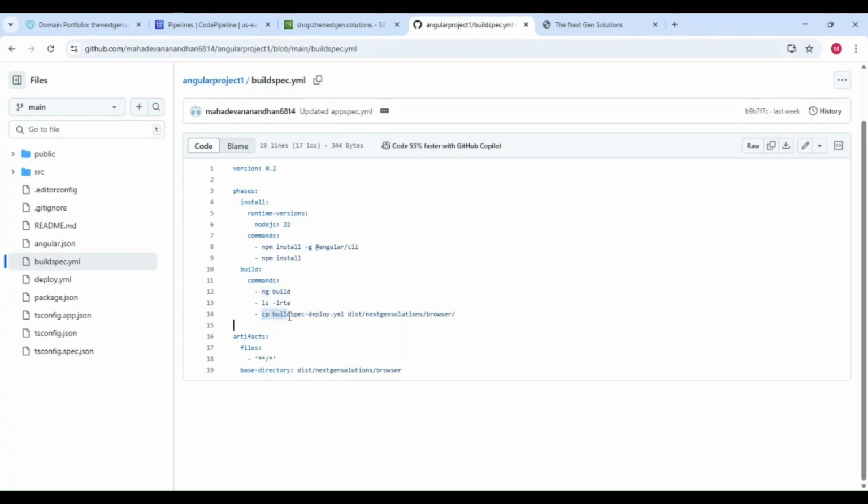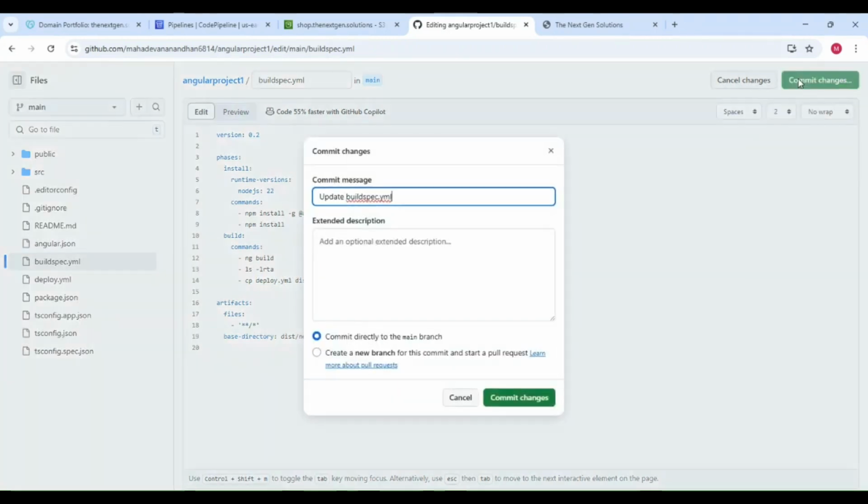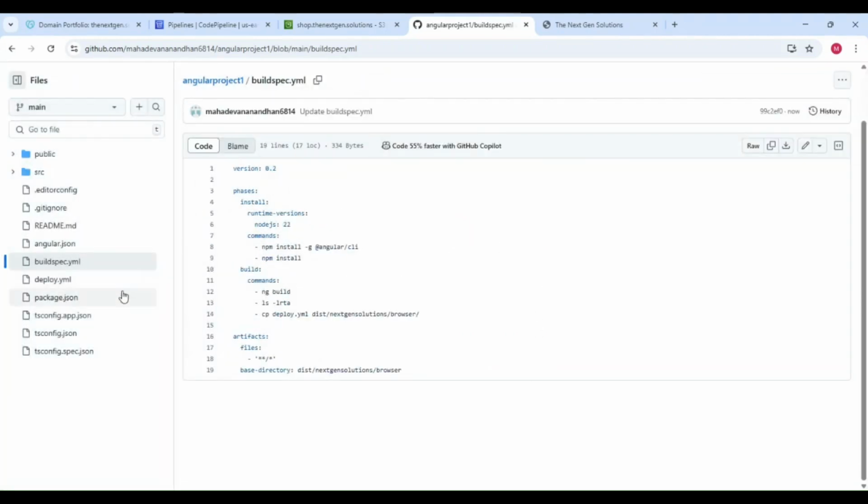Now after that we have to copy this file. Okay, I need to edit it, right? Because this file name is deploy.yaml. Deploy.yaml is used to deploy the application to the S3 bucket. Let me explain later how I do that. So I have to change this file name, because that file is called deploy.yaml. So we copy that file into the artifact folder. Let me commit the changes now, and let me explain another one.